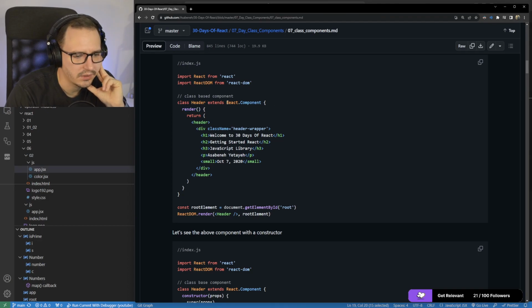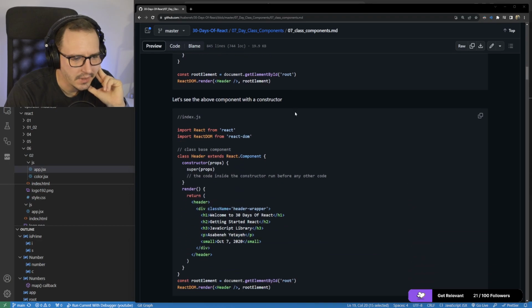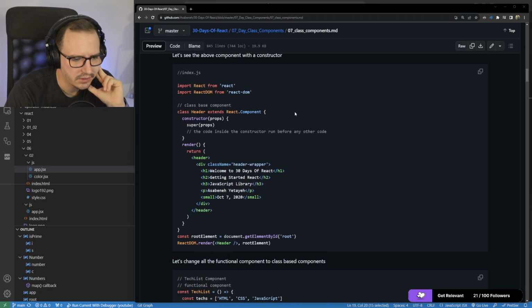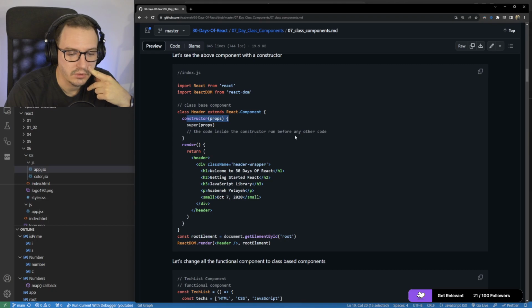So React.Component. Is this the way? Is this how it works? Okay then. Let's see the above component with a constructor. Oh no, the constructor has the props. Okay, the code inside the constructor runs before any other code.